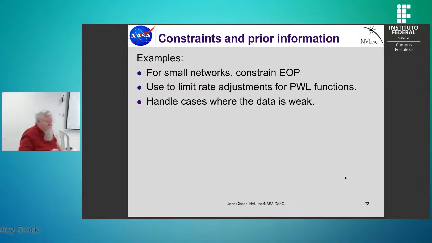Now, sometimes our normal equations will invert, but the data is weak, and it almost doesn't invert. In this case, we can put in constraints to make it a little bit stronger. And when we put the constraints in, we try to put in weak constraints, enough to make it invert, but not enough to influence the parameters that we're interested in.